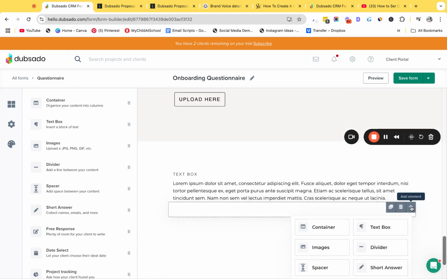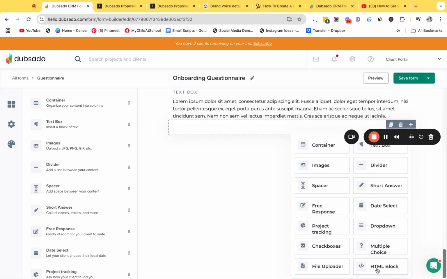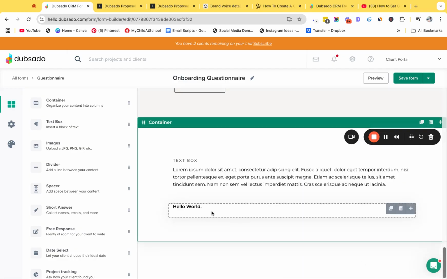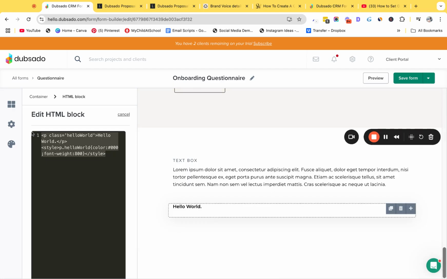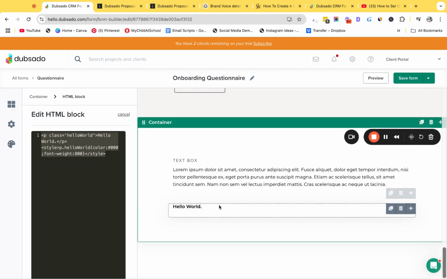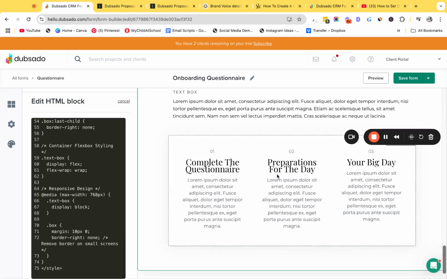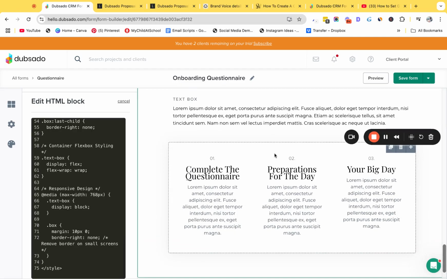And then I want to add this code block. So I'm going to put an HTML block and paste in this code into that block. So it's not going on the edit CSS section. This is actually going on the front end of the form. And then you'll see it will paste in, and you can customize this.